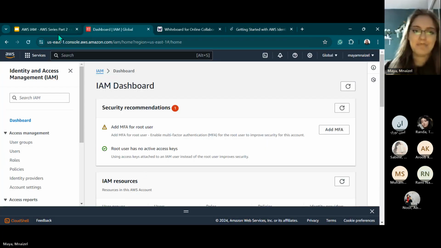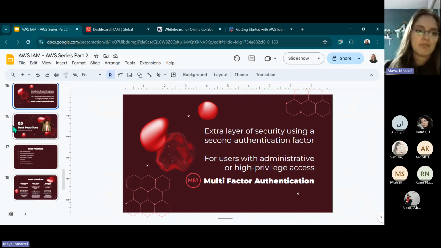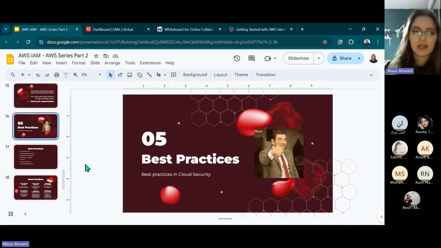Okay. Here you can see that we have to add MFA for the root user, which is a must. It's a recommendation, a best practice. And you can see here the root user has no active keys. So yeah. Okay. So let's go to the best practices part.